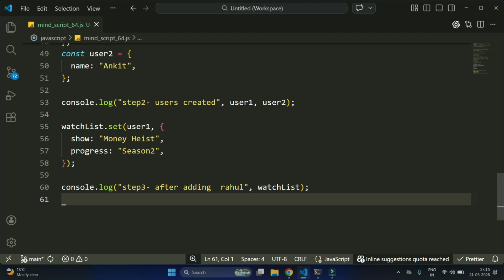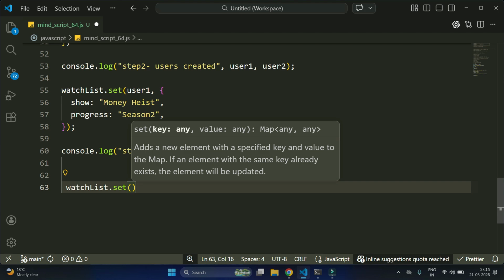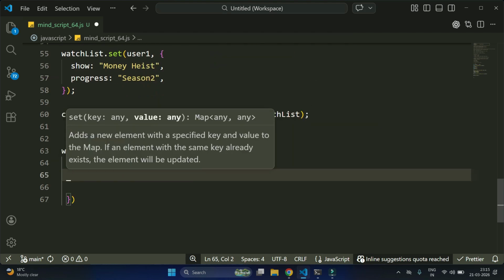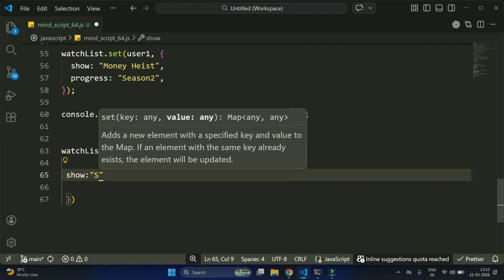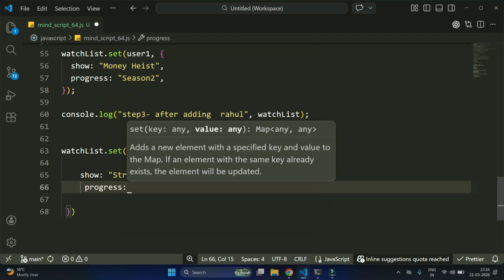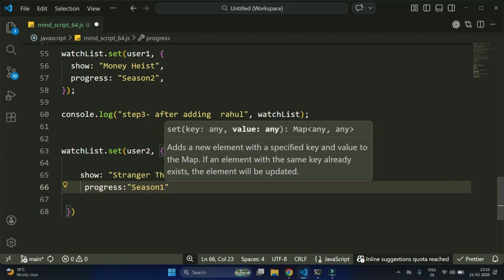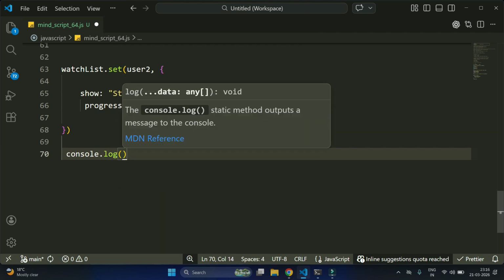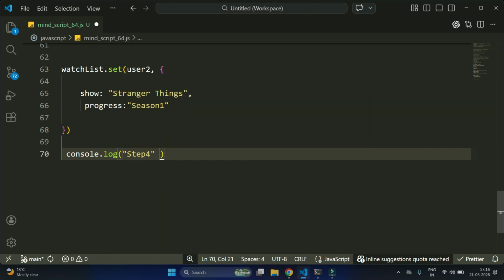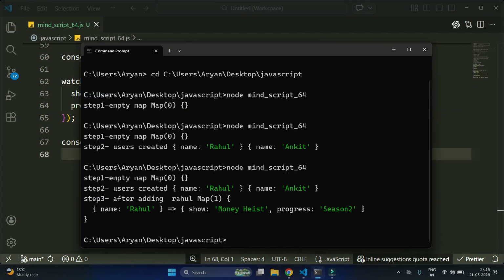Now similarly, step 4: let's add Ankit's data. watchList.set, then user2, then inside it Stranger Things, with progress season 1. Then console.log step 4, after adding Ankit, and then watchList. That is fine. Then check it again; we have added this one.